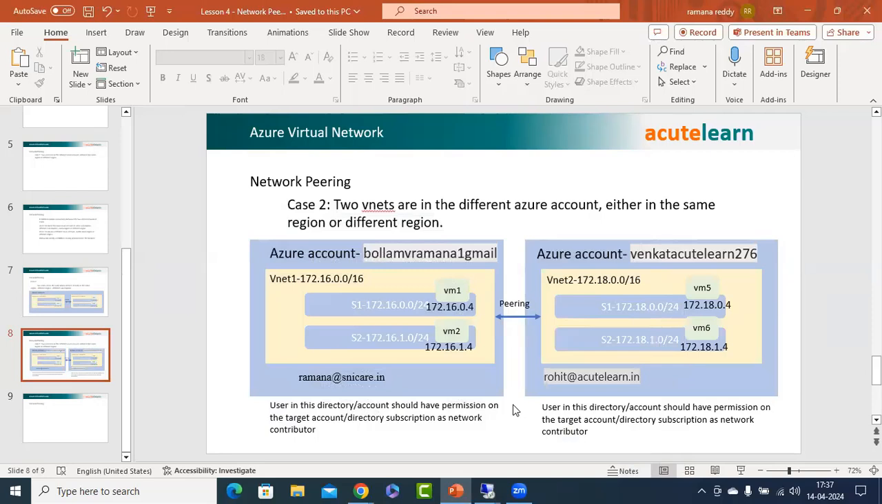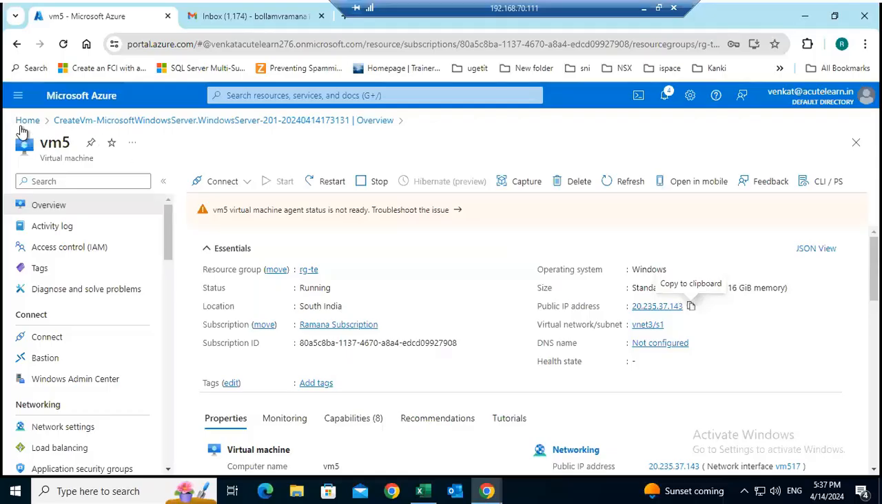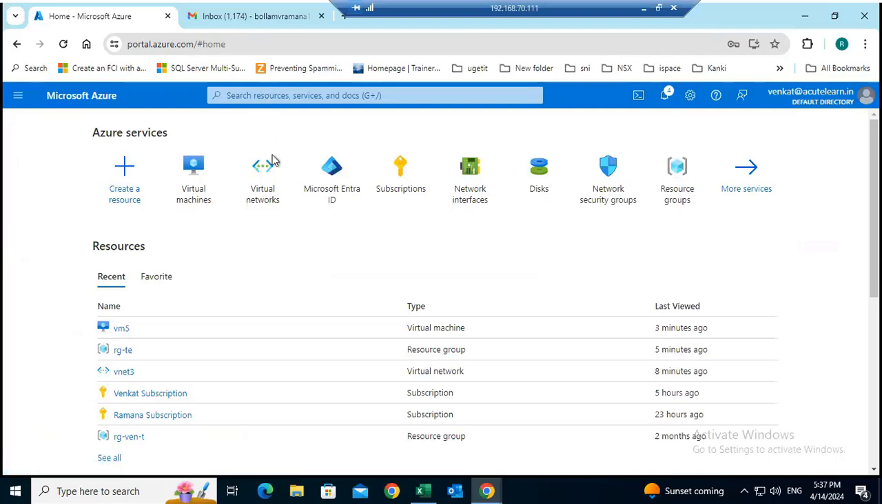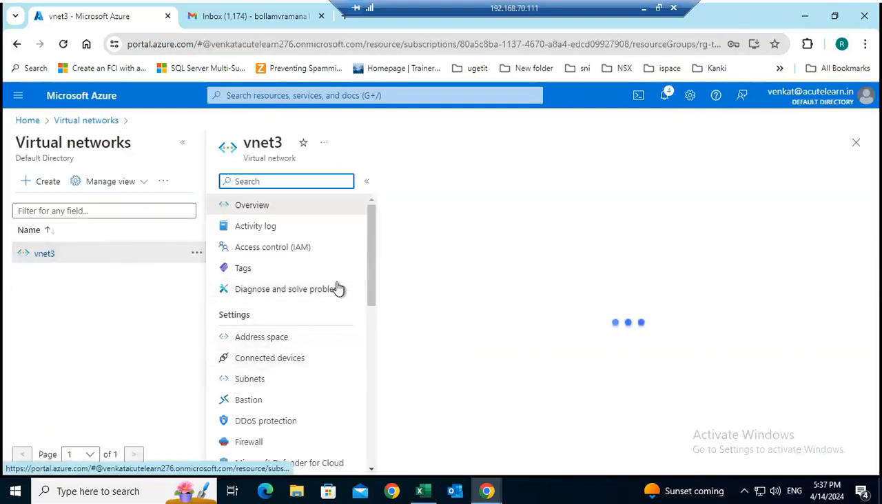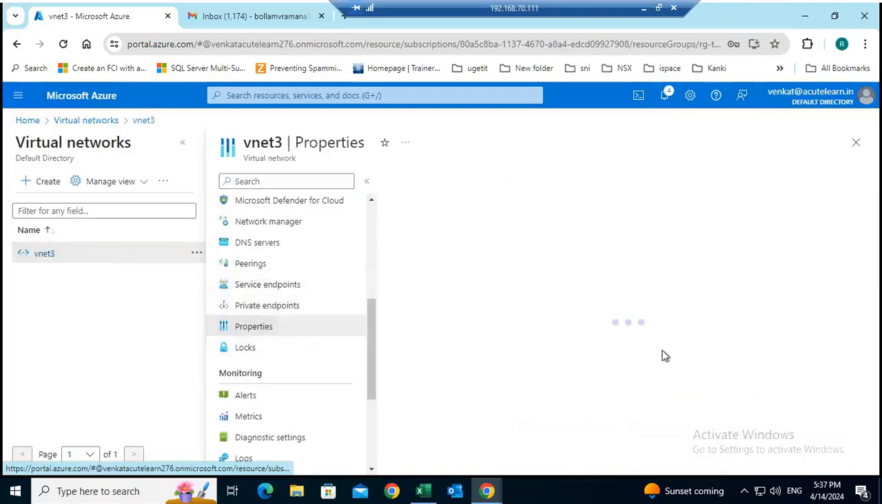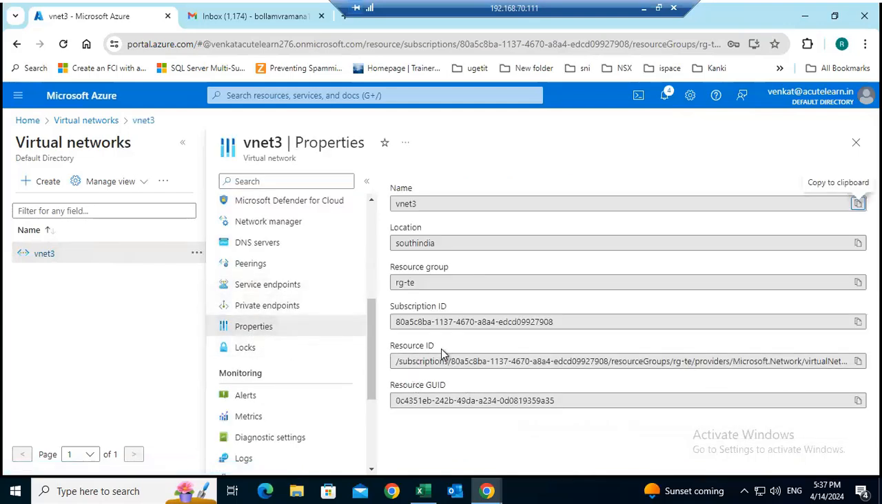Now let's establish. To establish that, take the resource ID of this VNet. So in order to do that, let's go to this VNet. So I'm going to this VNet, that is VNet 3. Go to the properties of this one. So you see a resource ID. Get this resource ID.